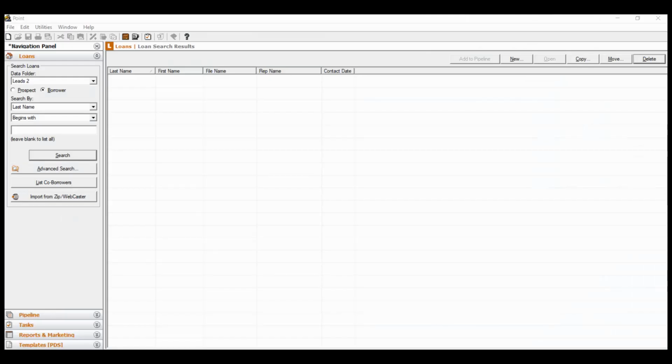To start a new loan, you can either click the New button that's in the top right menu area. That'll allow you to manually start entering a file. Or if you have Zip or Webcaster, you can click the button on the navigation panel on the left, and this will bring in the application that the borrower has filled out.